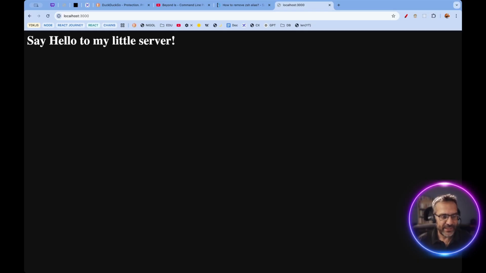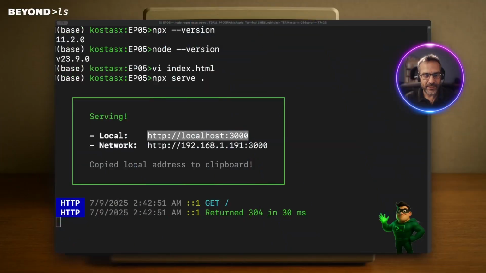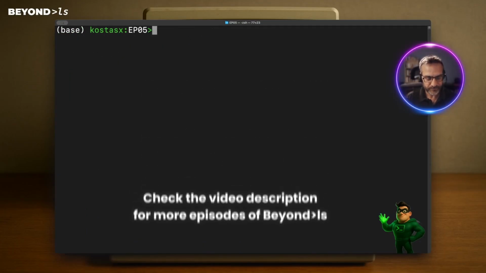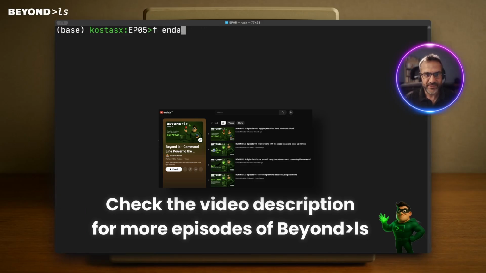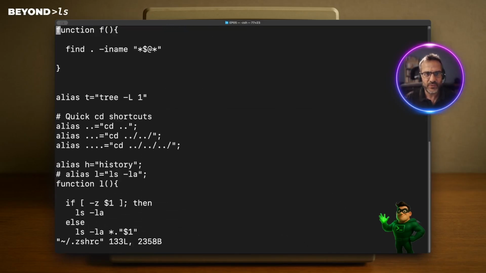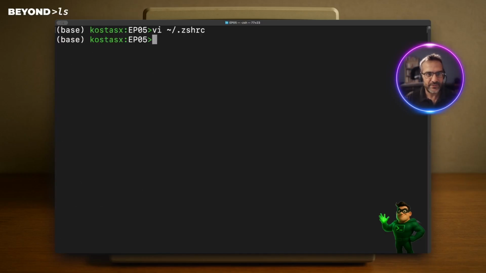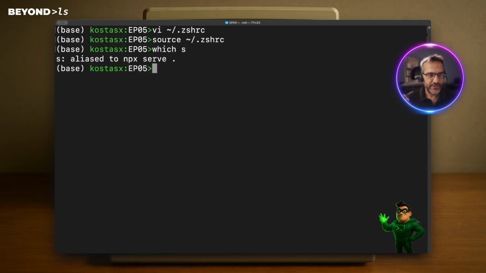So let's create an alias for that. I'm going to stop the server, and I'm going to open up the zshrc. Let me go here, and alias s='npx serve', write and quit. Let me source that. Now s is a one character command, which is an alias to npx serve.